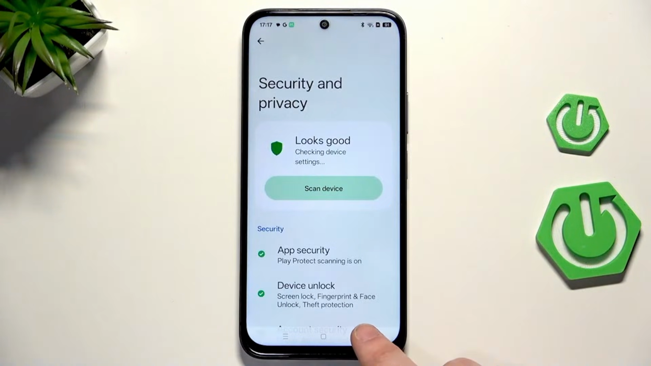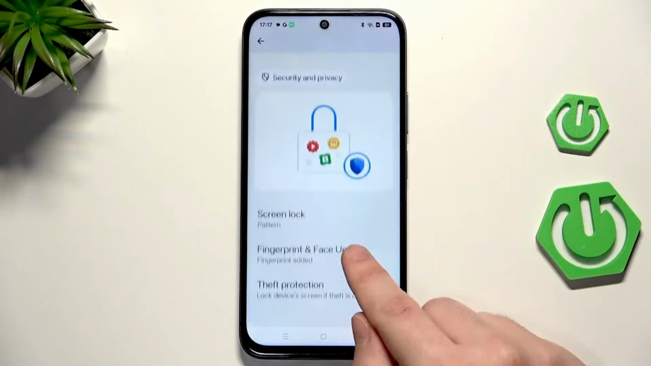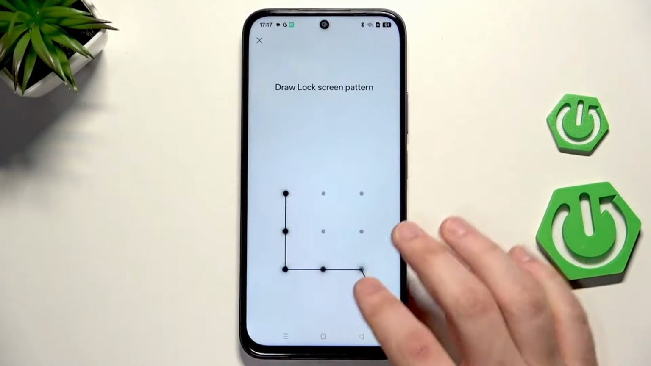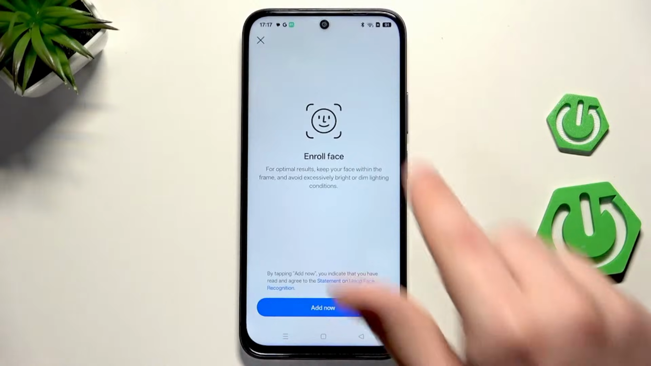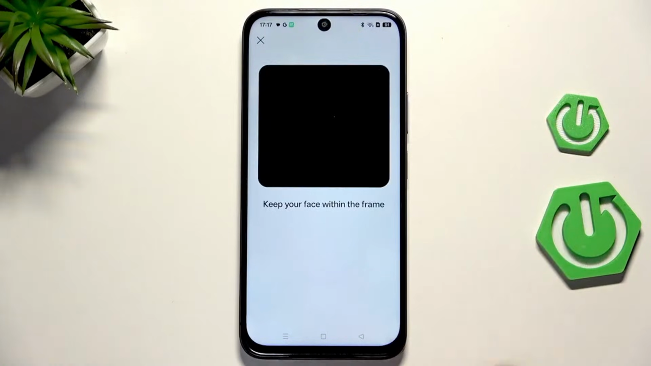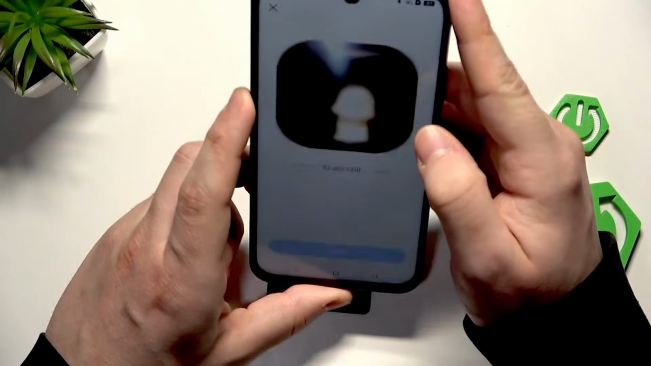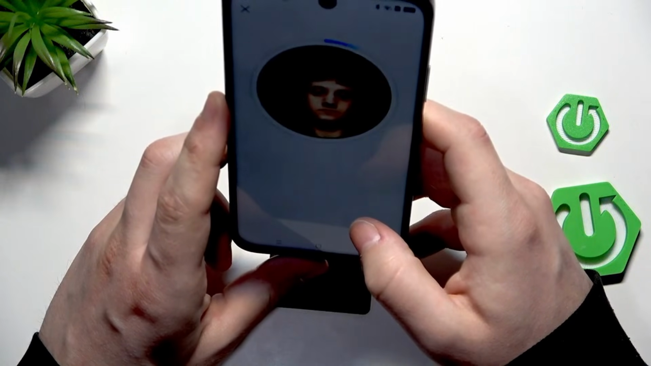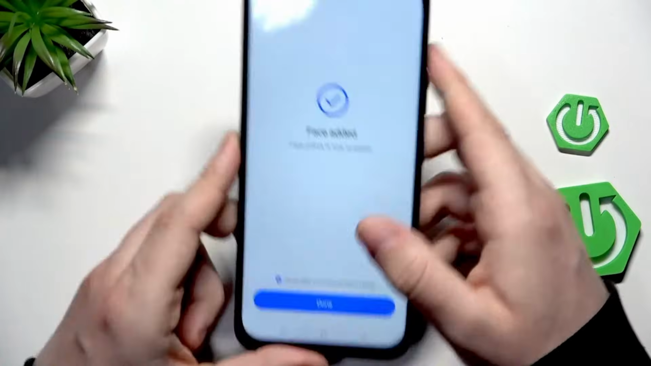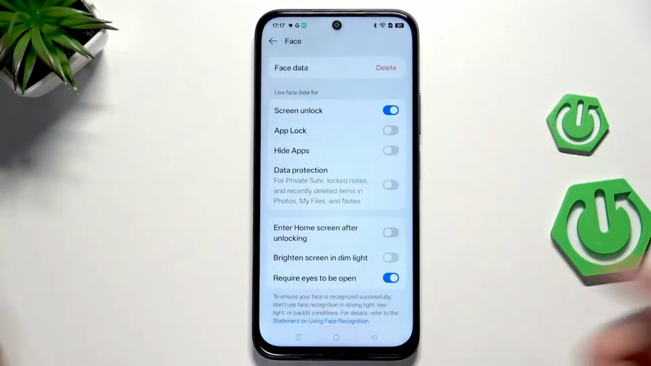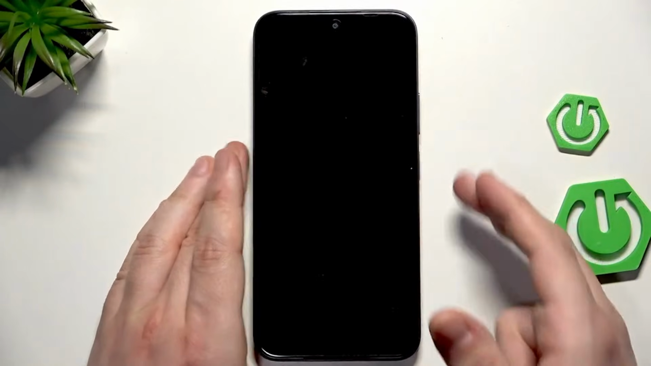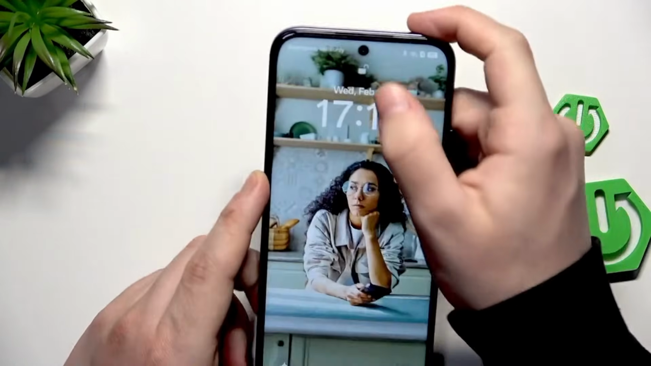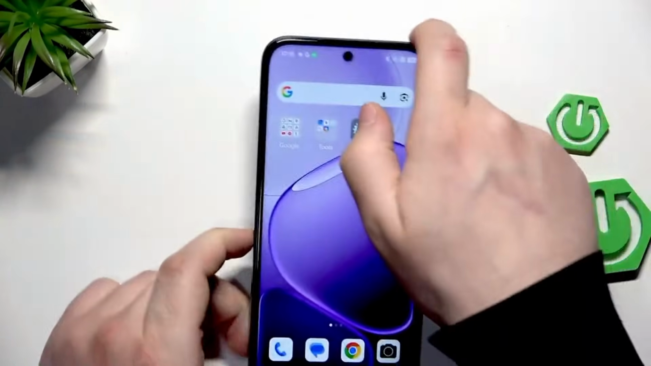Now we can also add the face unlock. To do it, go back, go into device unlock, click on fingerprint and face unlock, and click on face. Thanks to that, you'll be able to enroll your face, and you'll be able to unlock your phone by looking at the front camera. Click on add now, and now we need to place our face inside of the frame. Click on retry. Okay, face added, and that is all. Click on done. Now let me show you that when I look at the front camera, the phone will unlock. Okay, when you can see this icon, simply slide to the upside, and the phone also unlocks, as you can see.